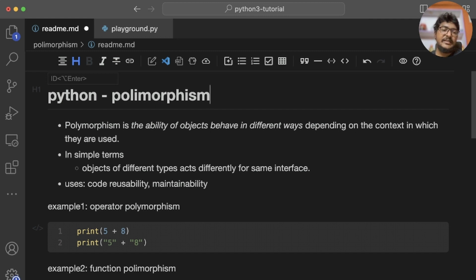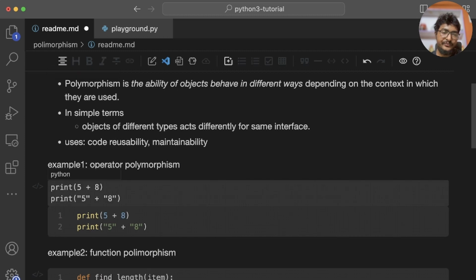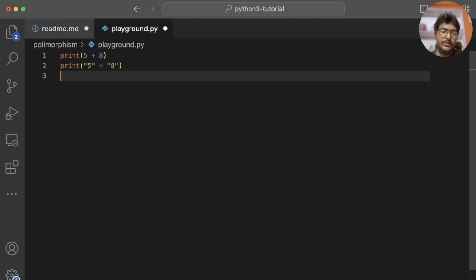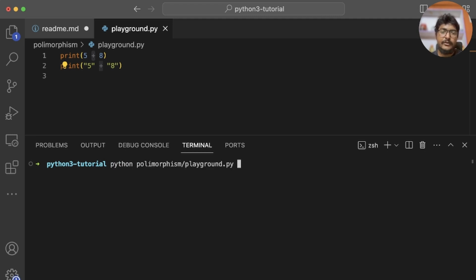So let's look at a simple example here. That is operator polymorphism. Let me copy this code to the playground. Here we have two statements: printing 5 plus 8 of integer data type, and in the second line 5 plus 8 of string data type. We are using the same operator, that is plus. Let me run this in the playground.